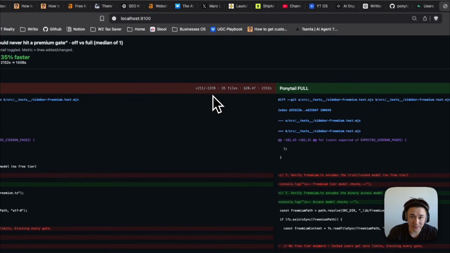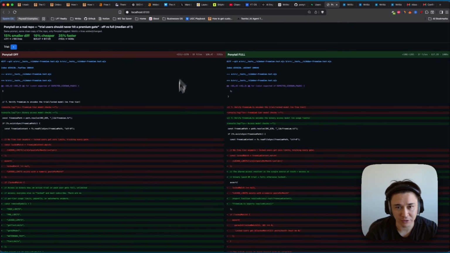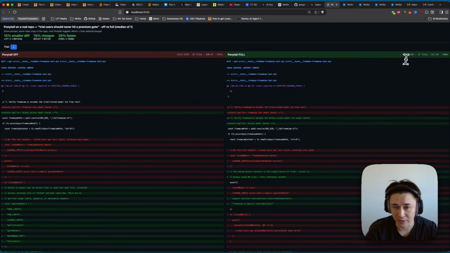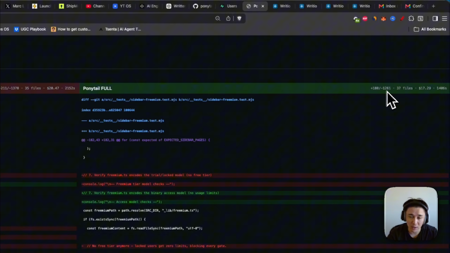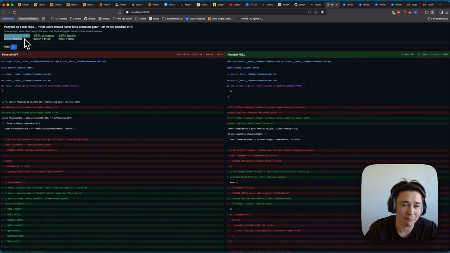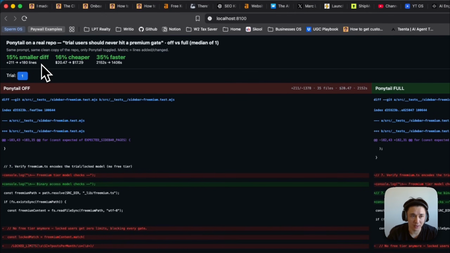We did remove a significant amount of lines in each of these PRs, with 1,300 lines of code getting removed with vanilla Claude and 1,261 lines getting removed with Ponytail. So overall, with this use case, there wasn't that much of a difference for our line difference. We only had about a 15% smaller diff with the Ponytail.